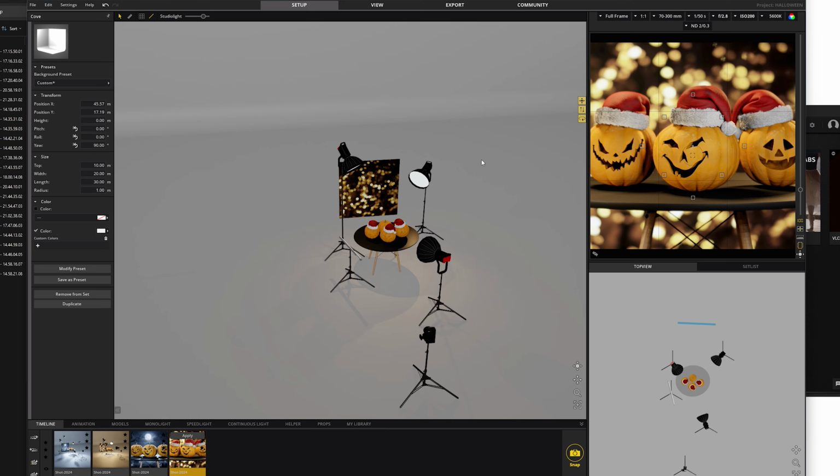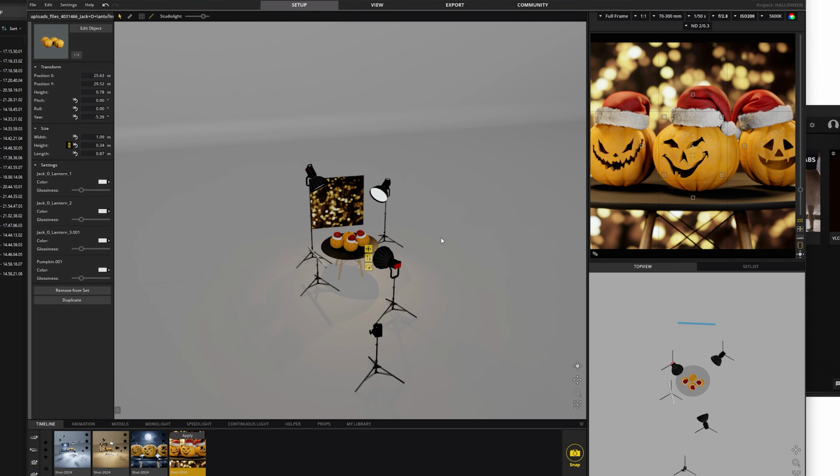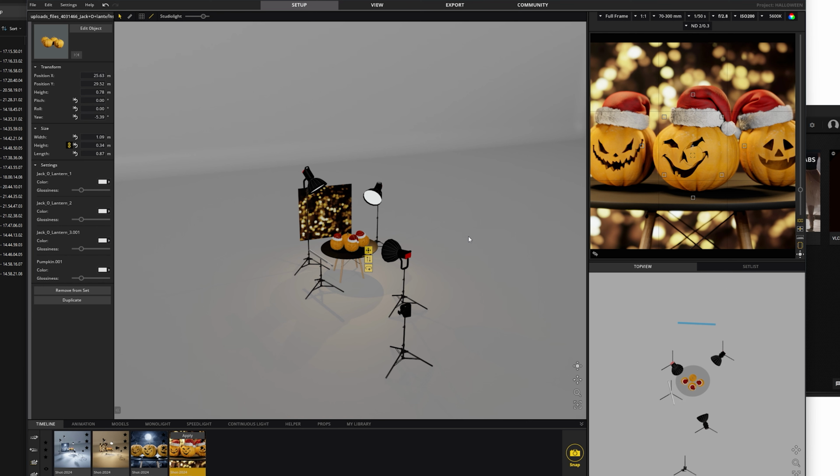Yeah, so this is our Christmas setup. And the camera is set at the same settings. Nothing has changed there. And if you have any questions, please leave a comment and I will try my best to answer those for you.